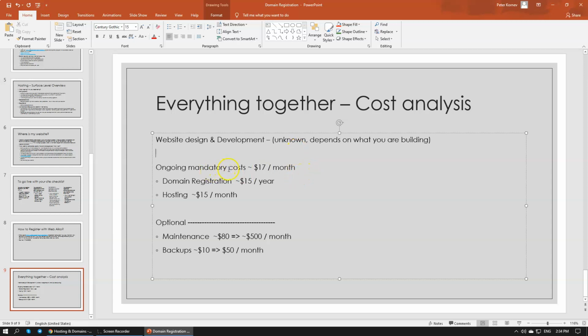Ongoing mandatory costs are roughly $17 a month, and that includes domain registration, which is $15 a month. I mean, you cannot have a website without a domain. We covered that already. And hosting. You need a place where you host, a place that will process all of the scripts and spit out the correct HTML and CSS that will be fed back to the browser so a user can actually see your website.